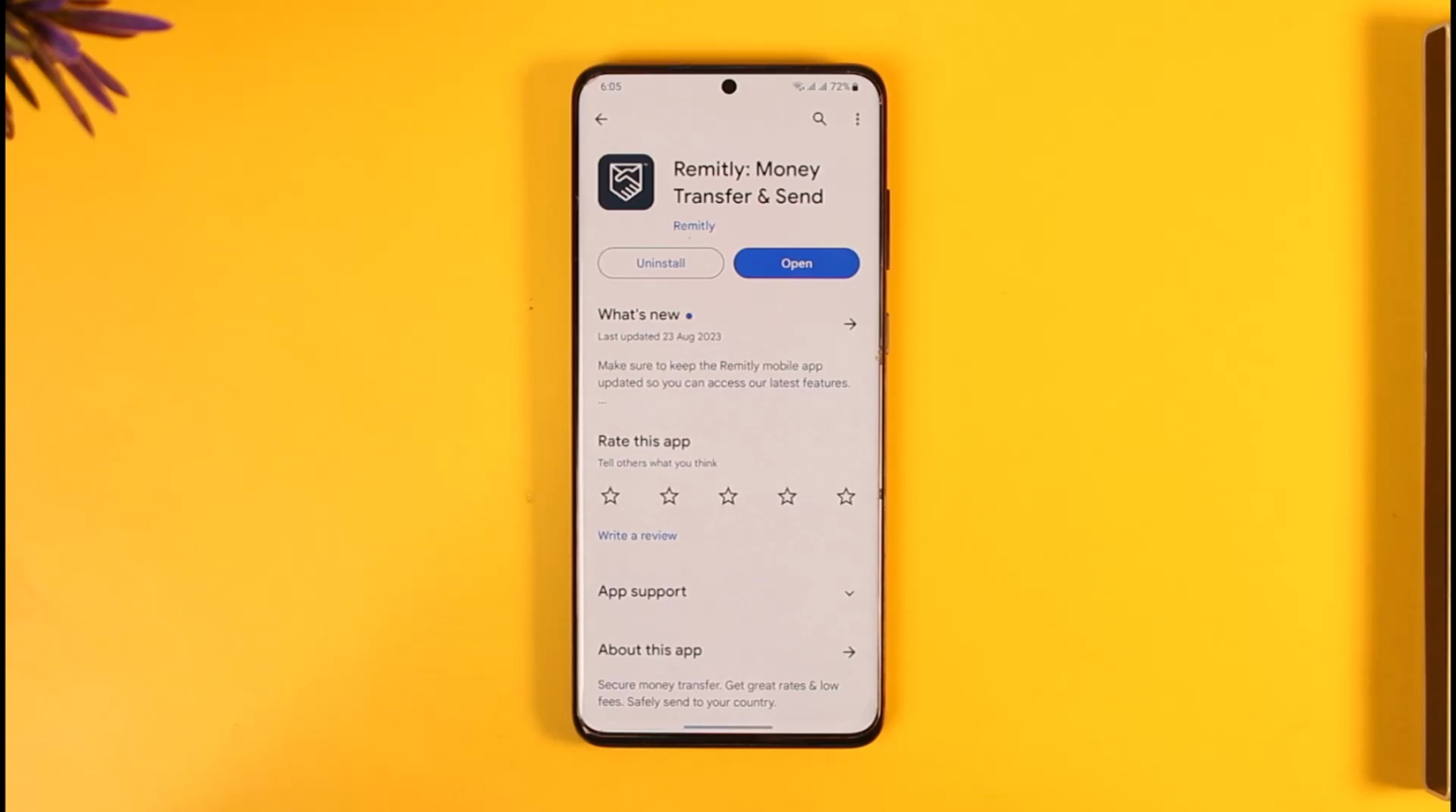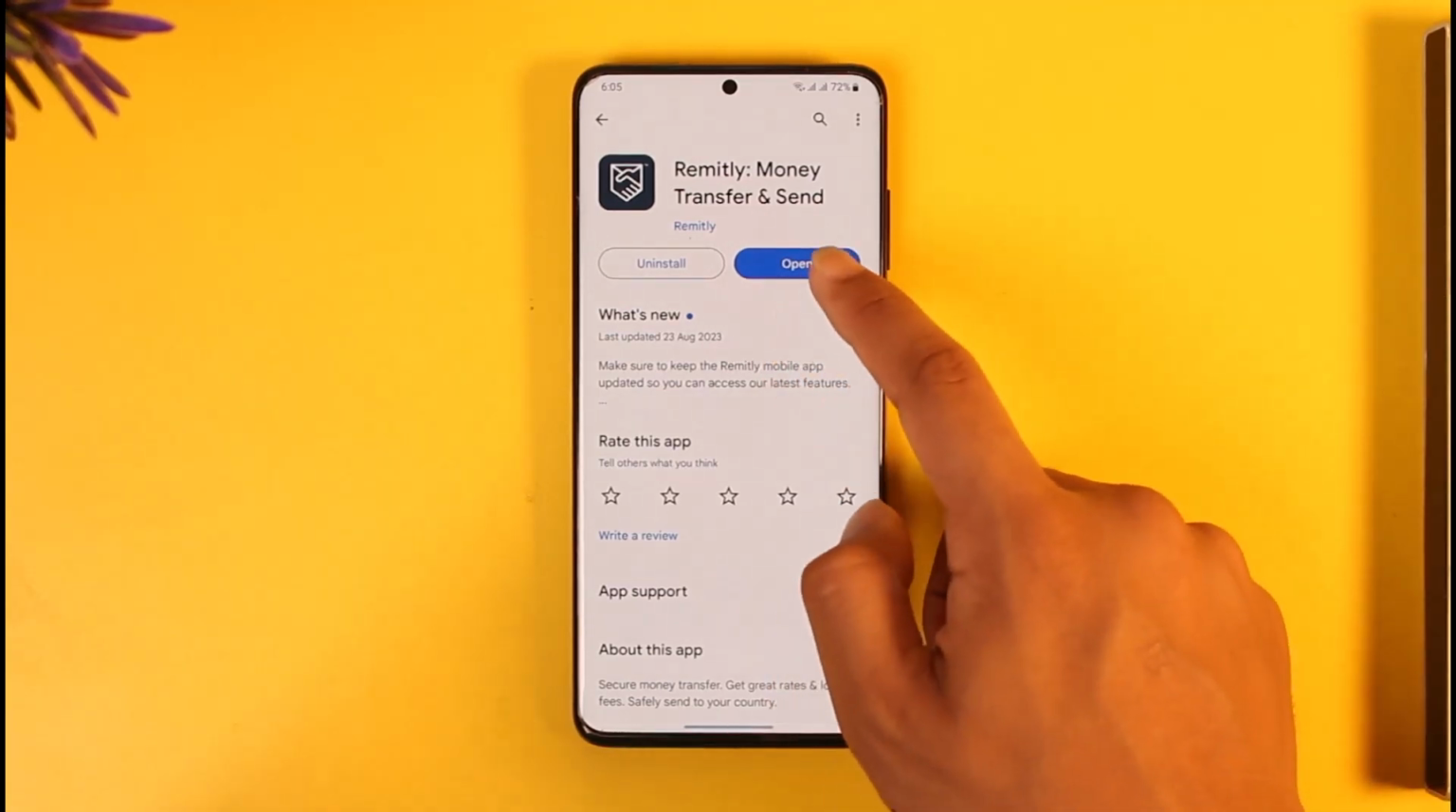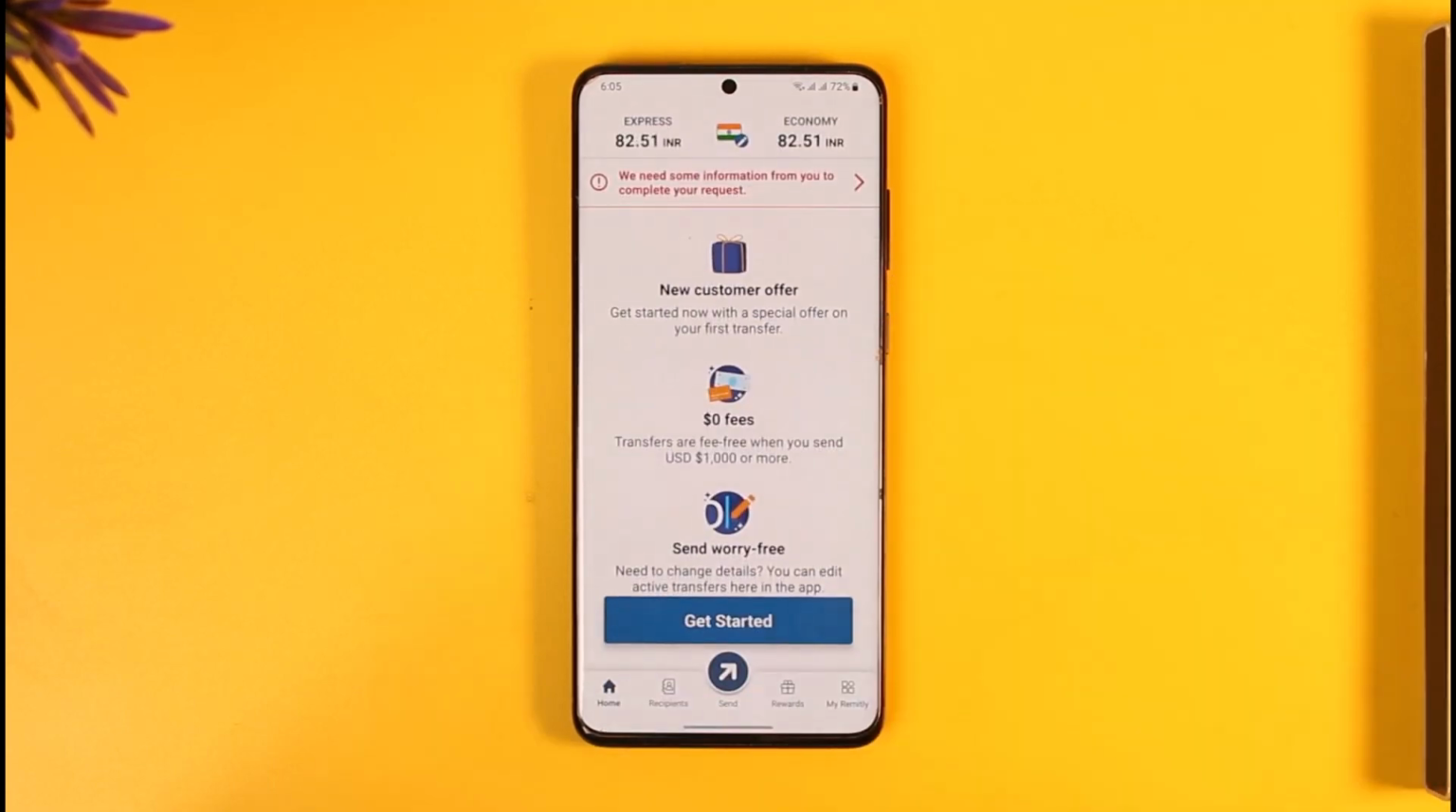In today's video, I'll simply guide you through the steps on how you can delete your Remitly history, so make sure to watch the video till the very end. If you'd like to delete your history on Remitly, all you have to do is go ahead and first of all, just make sure to launch the Remitly application here.